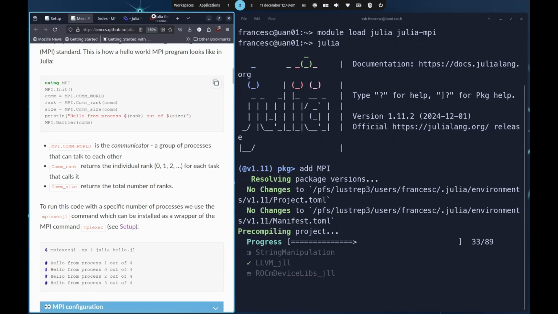So using MPI, of course. Then we have some boilerplate initialization of MPI. Then what happens afterwards is the creation of a so-called communicator object. This is basically what MPI uses to say that there is a ring of processes that can talk to each other.